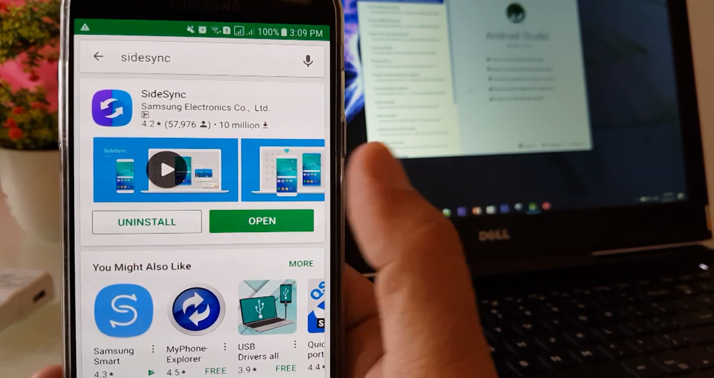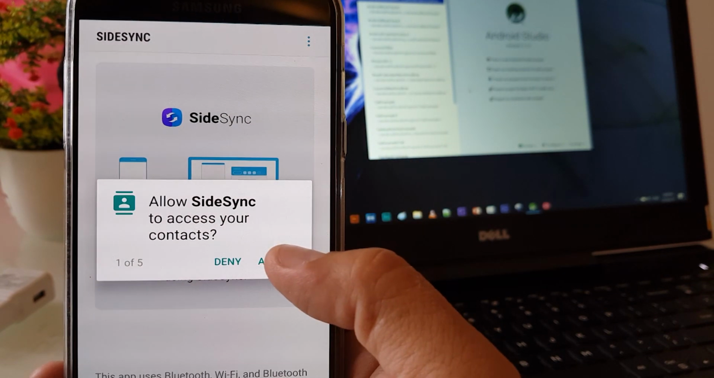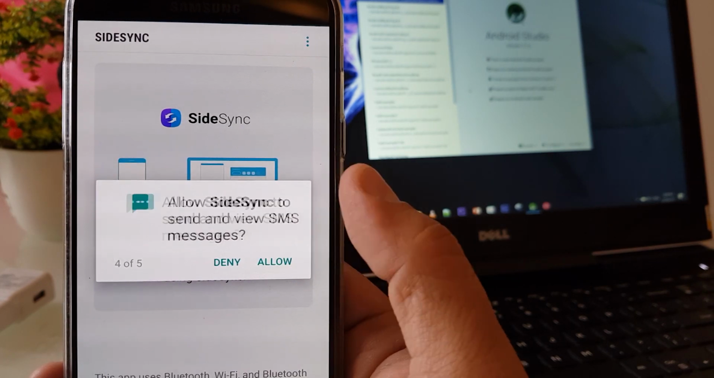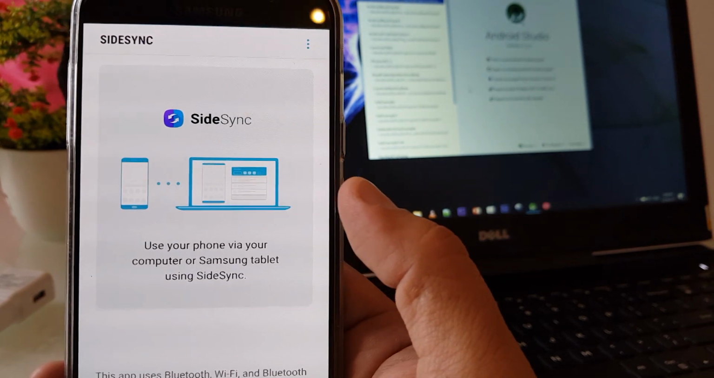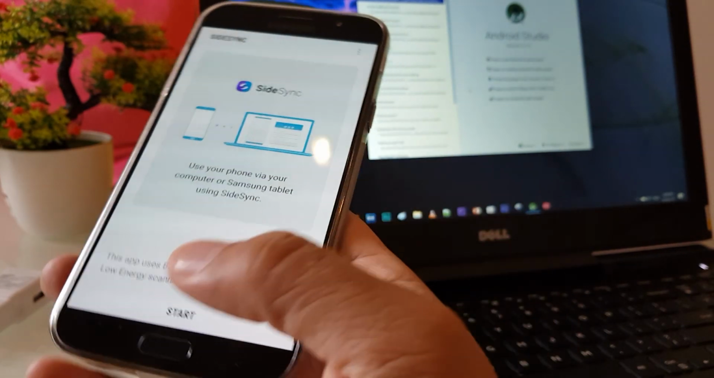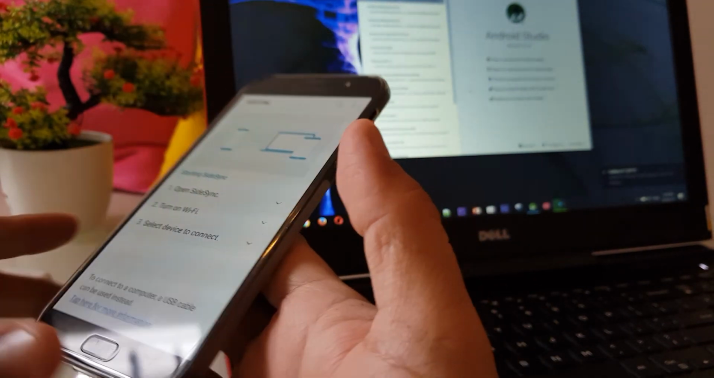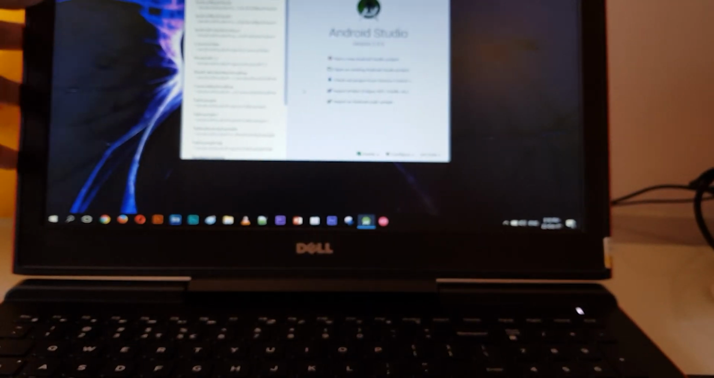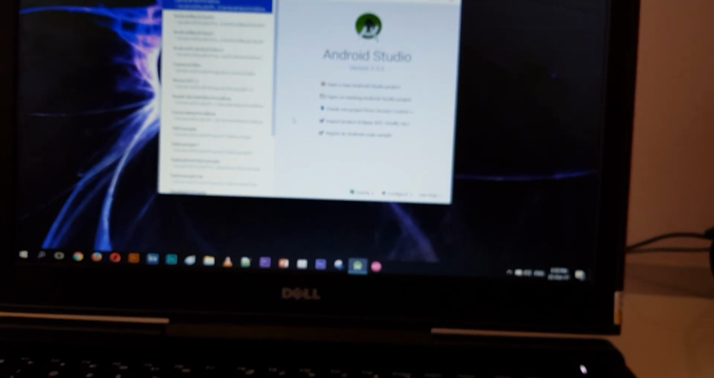Okay, now you can open it. It needs some permission, so just click allow, the default permissions that you have to provide. And down here you will see the start button, click on start. Now you are ready to go with your computer. On your computer you have to install the app too. Let me go back to the computer screen.